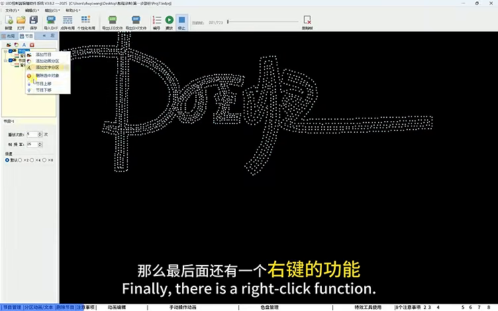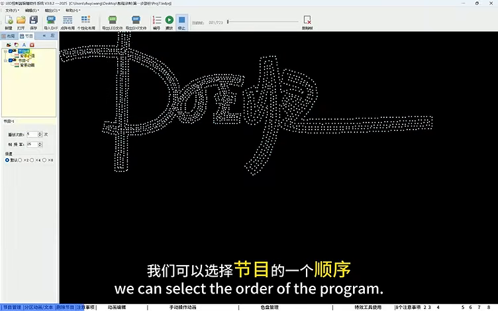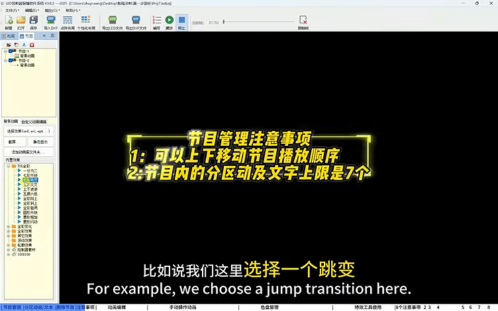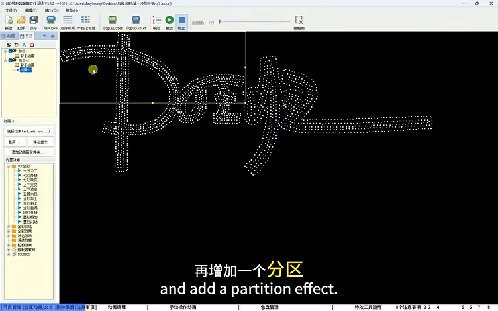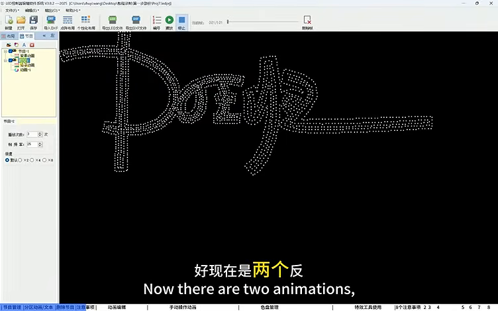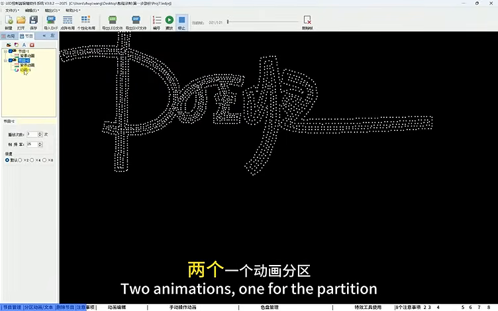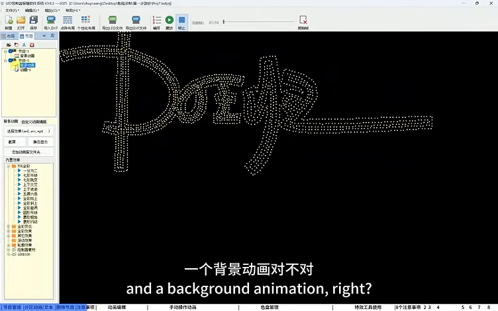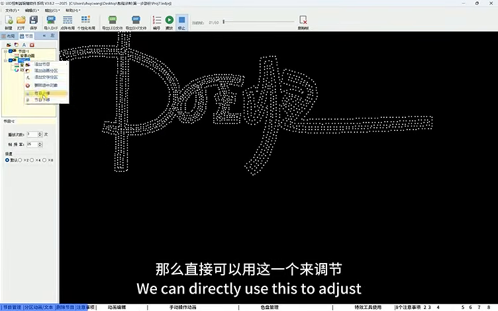Finally, there is a right-click function. We can select the order of the program. For example, we choose the jump transition and add a partition effect. Now there are two animations, one for the partition and the background animation. Right? We can directly use this to adjust this position.